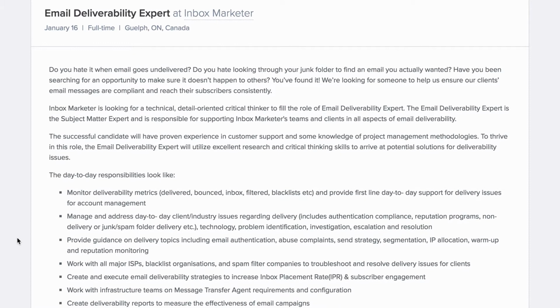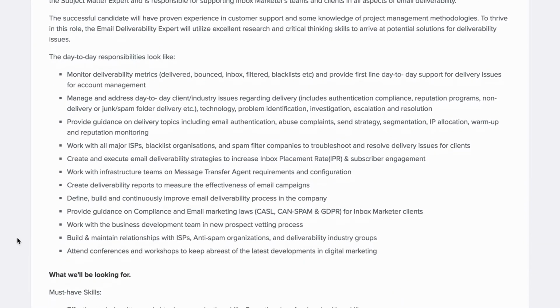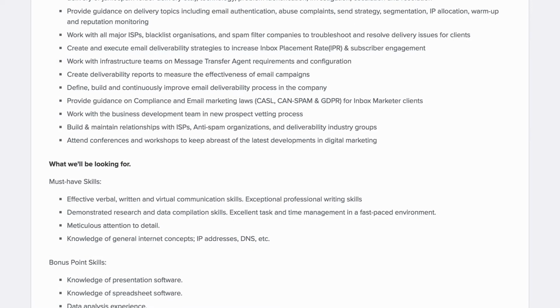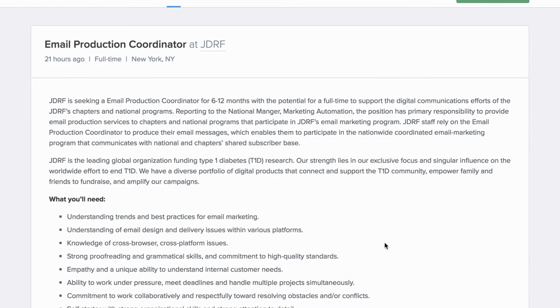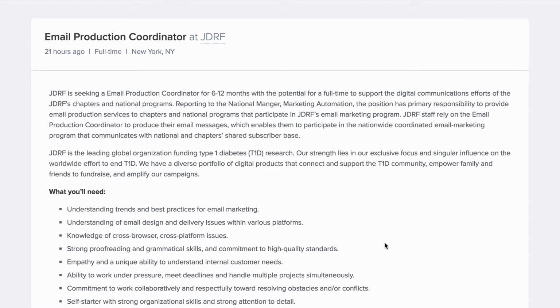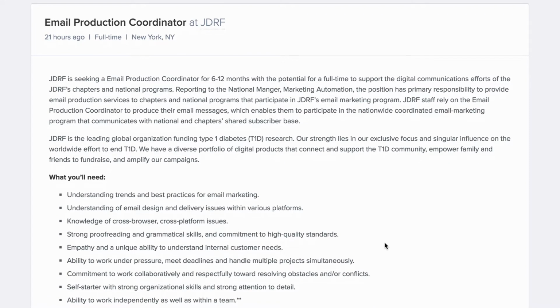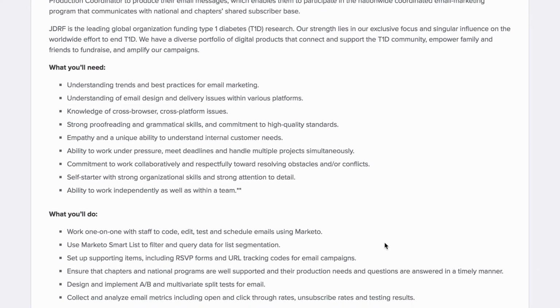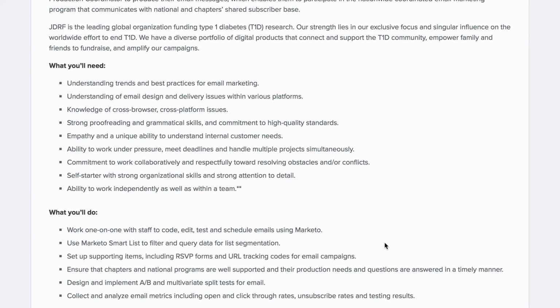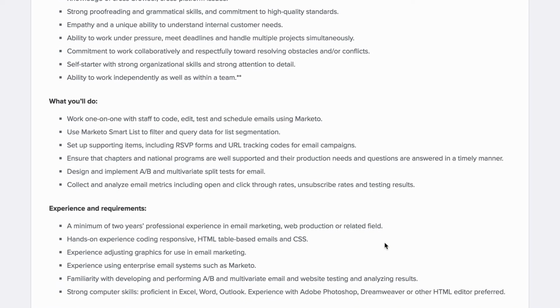That's for inbox marketer. And then finally, JDRF, which I believe is in New York, is looking for an email production coordinator. And JDRF is actually an organization that's helping to fight type 1 diabetes by funding research, which is pretty cool. So if you're interested in that, then check out their email production coordinator role, which is full-time for 6 to 12 months with potential for a full-time hire after that. So kind of like contract to start with, but you can move into a full-time role, and it's in New York City, which would be pretty badass. So definitely check that out.